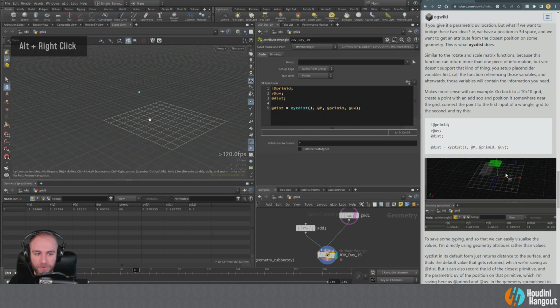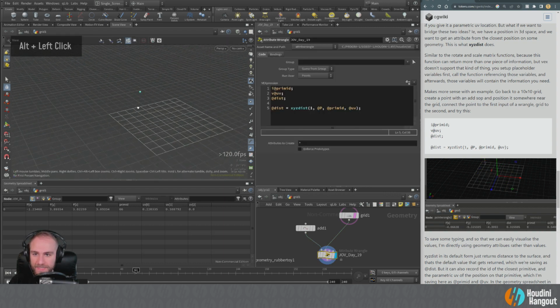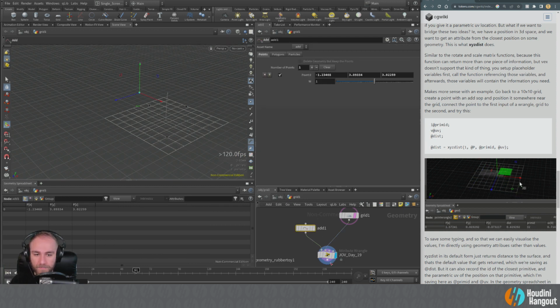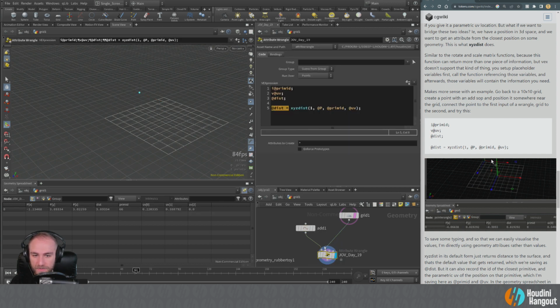So we've got our grid, we've got a point. And so what we can see here is that this is actually going to return us 2 values, or technically 3 values, right? We're getting distance, UV, and prim ID, and we only set distance equal to something. So clearly there's something else happening here. But let's just look at what's going on here with our data. So I'm going to pin this so we can keep that there.